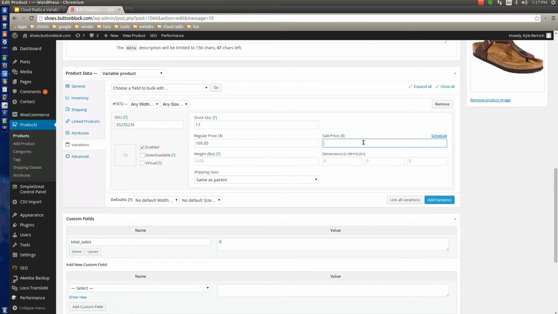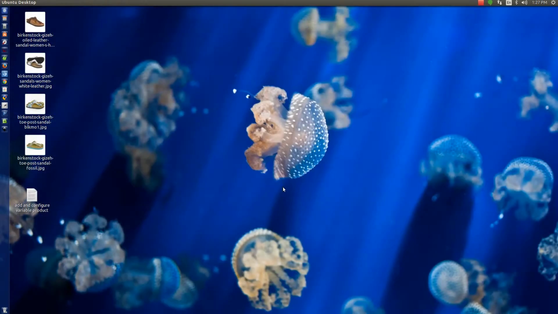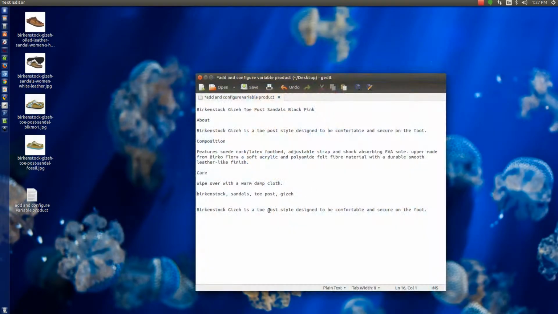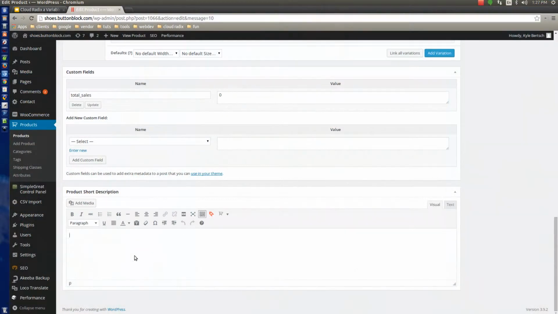If we wanted to set a sale price, we could, and we could even schedule it to start on a particular date and end on another date. But we don't want to do that at this point. We want to make sure we add our product short description though. So let's get that text, and that's simply here. Copy that. Come back over to the browser and paste that into the short description.